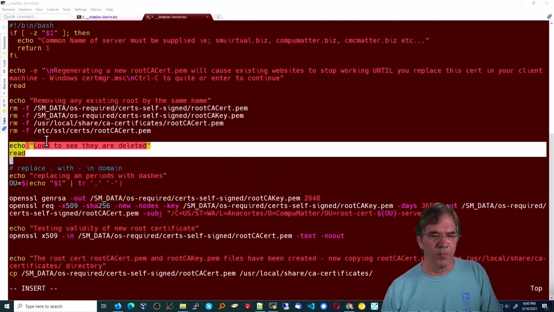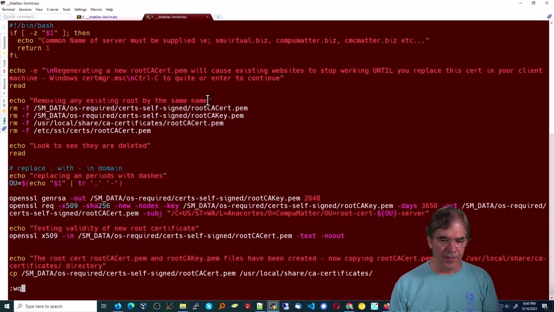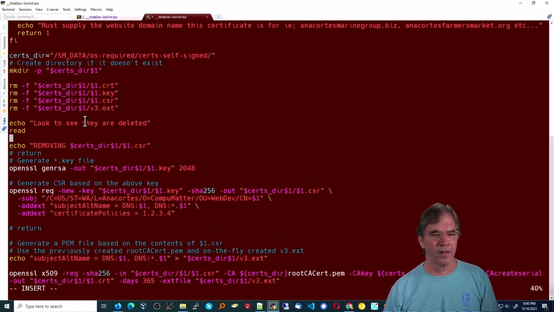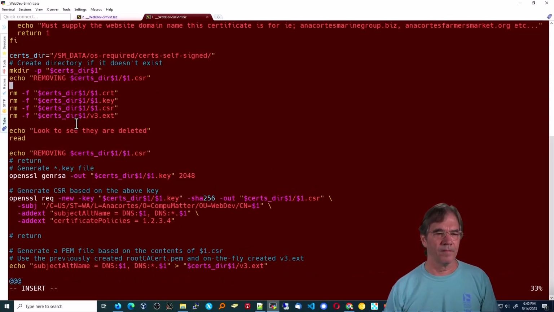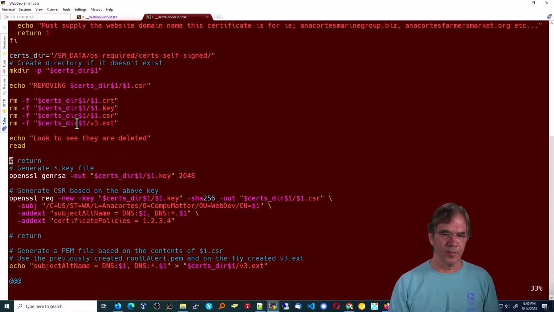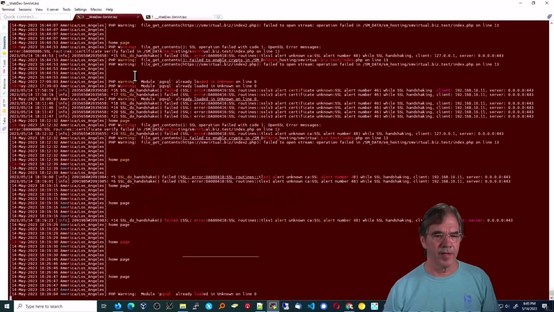Now I am going to put a little read line in here for the echo that gives us an opportunity to see that these files have been deleted. I want you to know that this is in fact a fresh effort. And the same thing here. I'm going to go right after these removals. And actually, that should be above it. So you'll be able to see. And we're going to open another tab. Oh, we've already got another tab open.